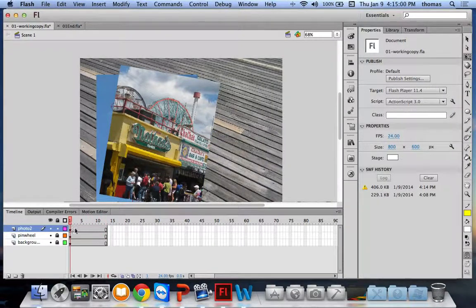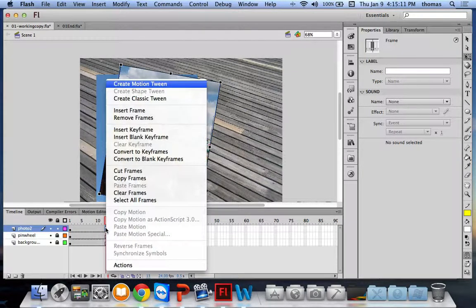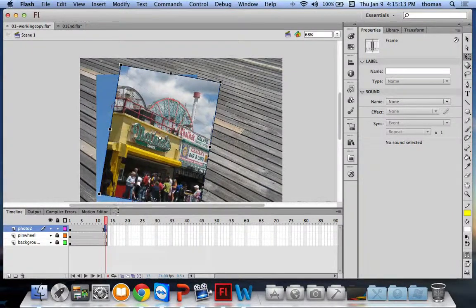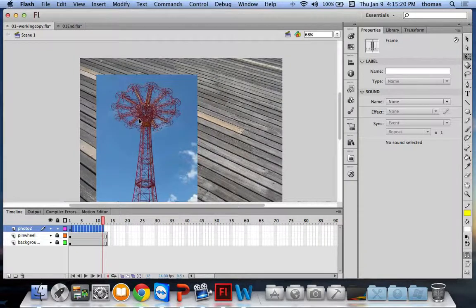If you notice, they're all there. Well, what I want to do is I don't want it to be all there. I just want it to come in on frame number 12, right? So what I need to do is kill all these frames in between, and create a keyframe, insert keyframe right there. So there's my keyframe. And from here to here, I want to remove frames.